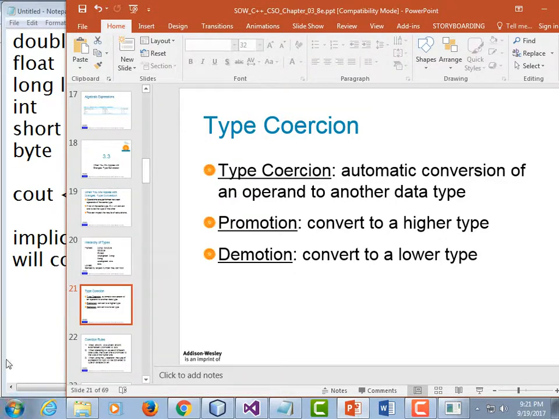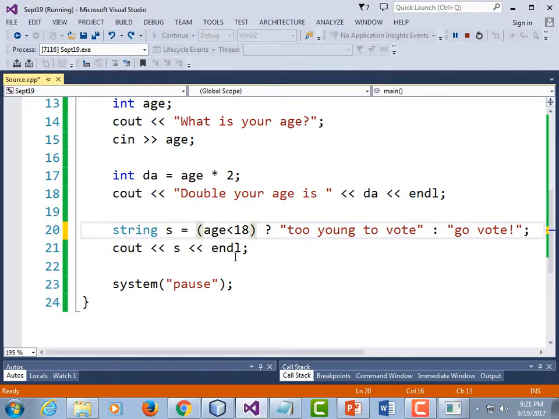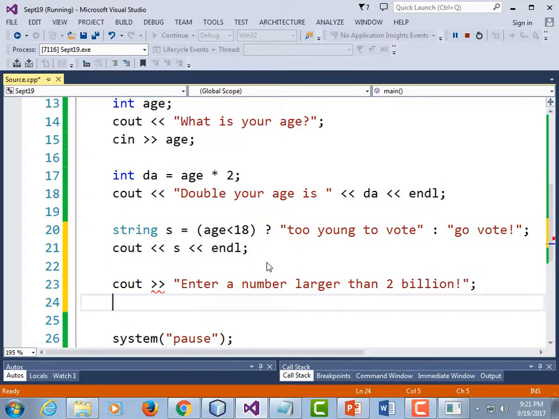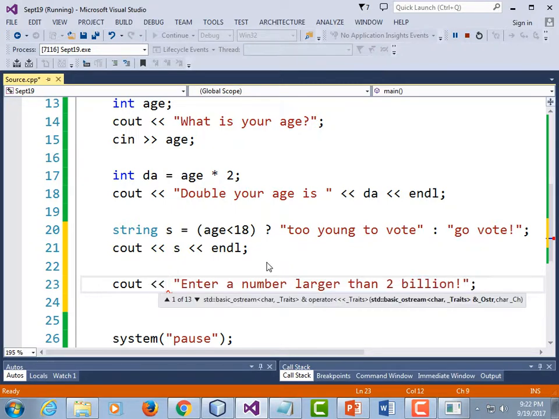We're going to go over here into our program and ask them to type in a really big number. Enter a number larger than 2 billion. I put the wrong arrows on that, and I often do that. Why do I need to make the arrows go towards cout? Because those are the arrows that you use with cin. The arrows have to point towards cout. So, did that wrong.